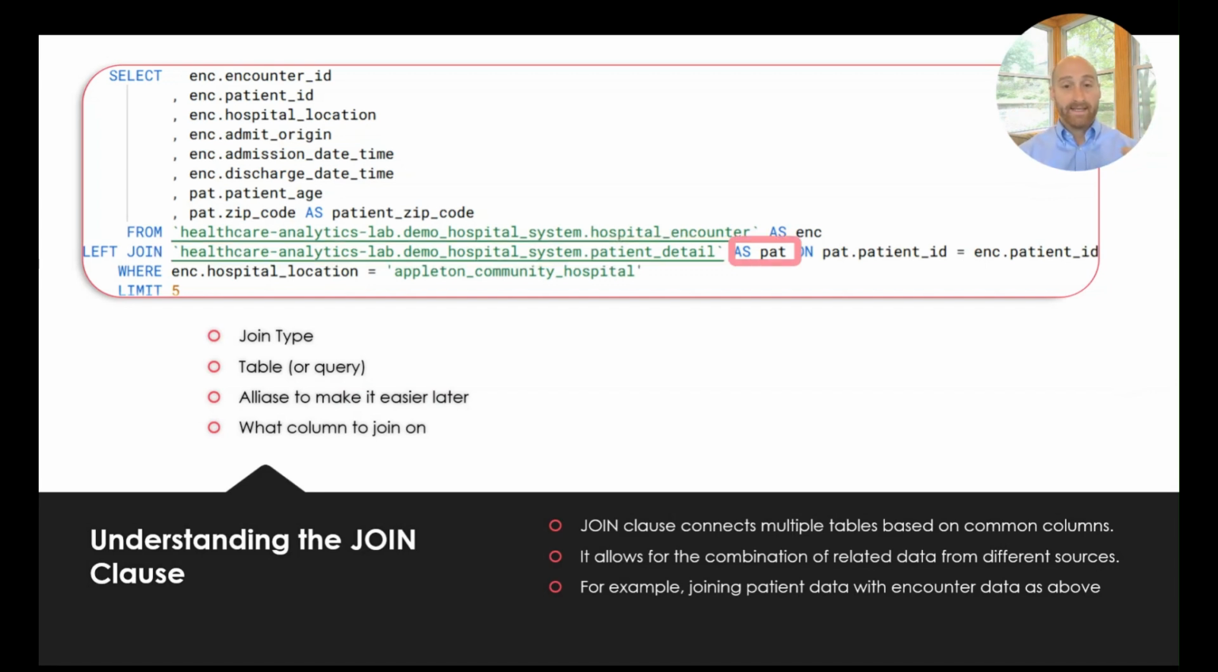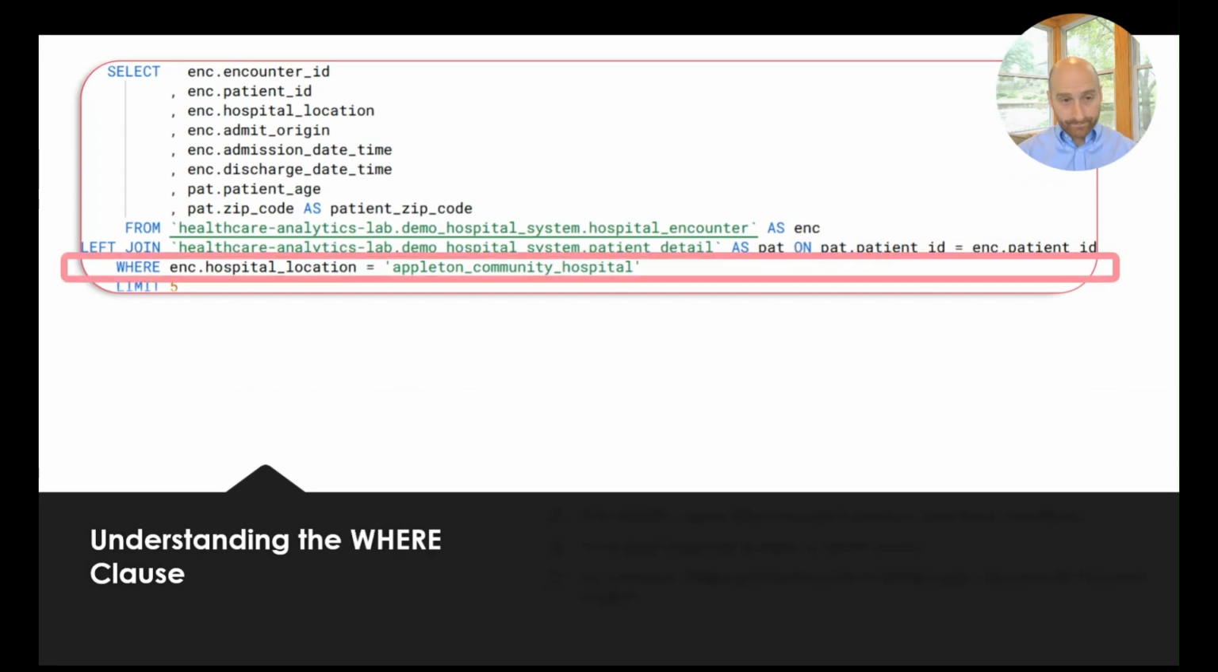You can alias that table so it's easier to reference later. And then you have to tell it how these join together. The answer for this one is they join on the patient ID. There's a patient ID in the encounter table, and there's one in the patient table, which you can see pretty clearly from this statement. It almost reads like a sentence. It says, join the patient detail table as PAT on this column where it is equal to the encounters table's patient ID column.